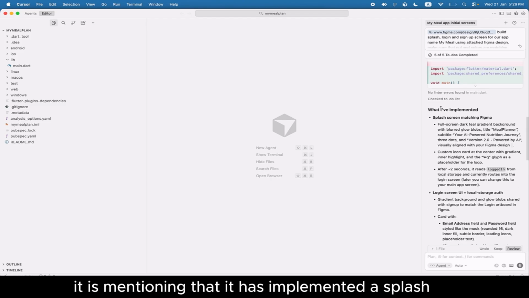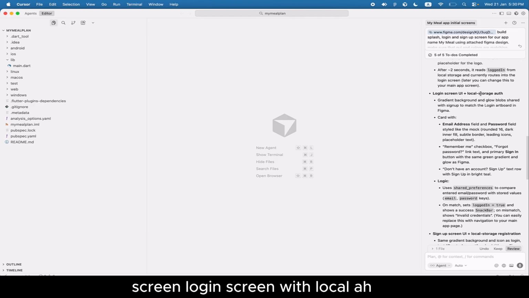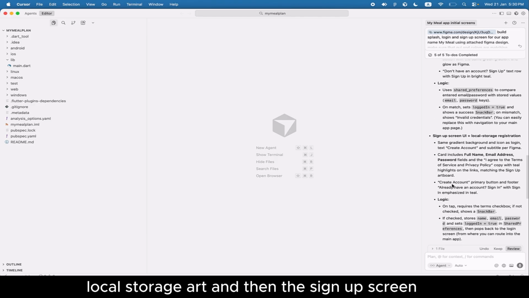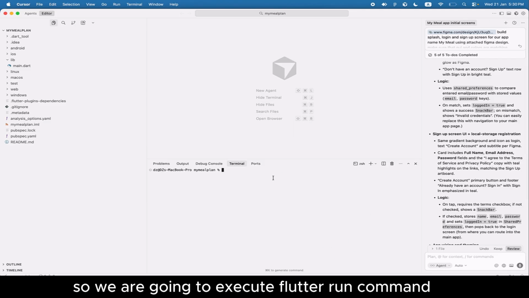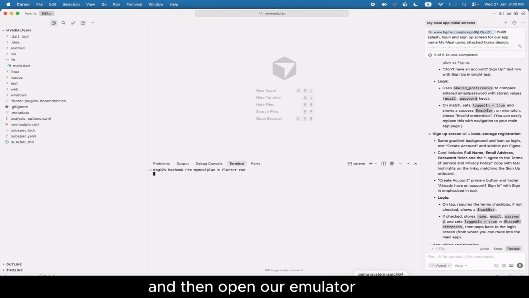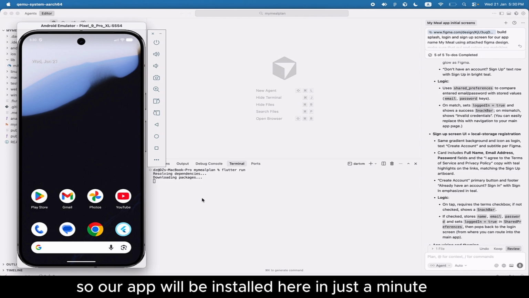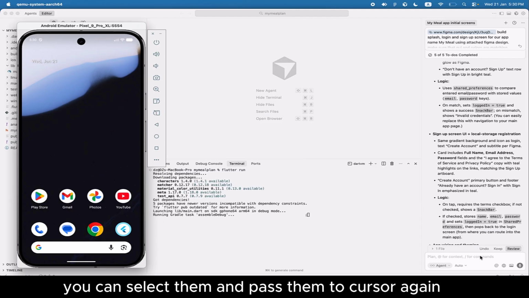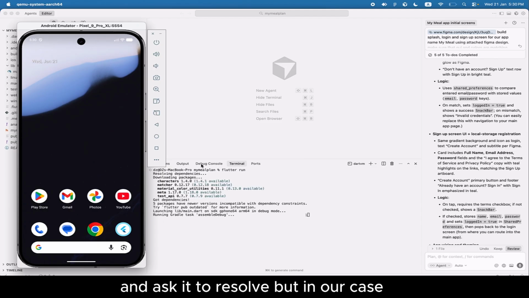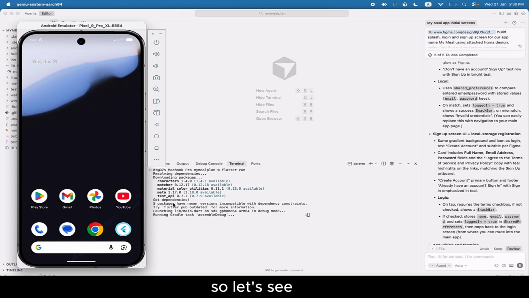So basically it is mentioning that it has implemented a splash screen, login screen with local storage auth and then the sign up screen. So to confirm that everything is working correctly, let's run our application. So we are going to execute the flutter run command and then open an Android emulator. So our app will be installed here in just a minute. And there are chances that in your case there are some compilation errors. So in that case, you can select them and pass them to cursor again and ask it to resolve. But in our case, I think we have not encountered any errors, so let's see.